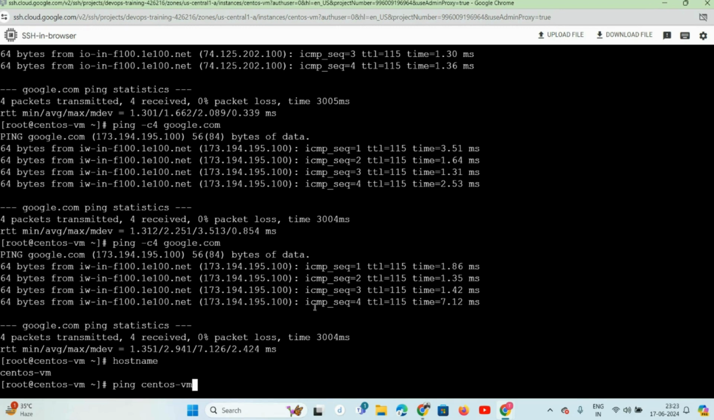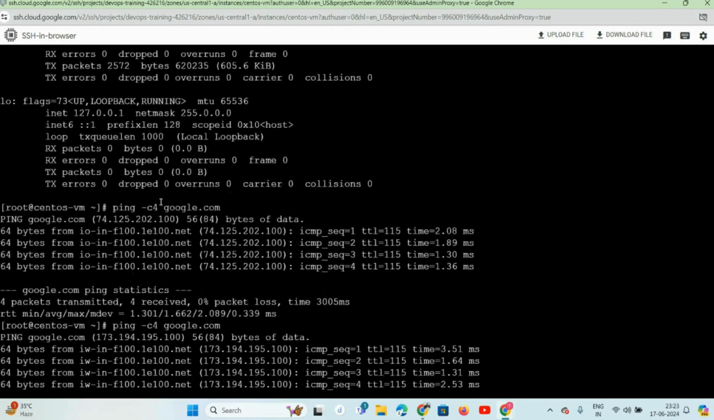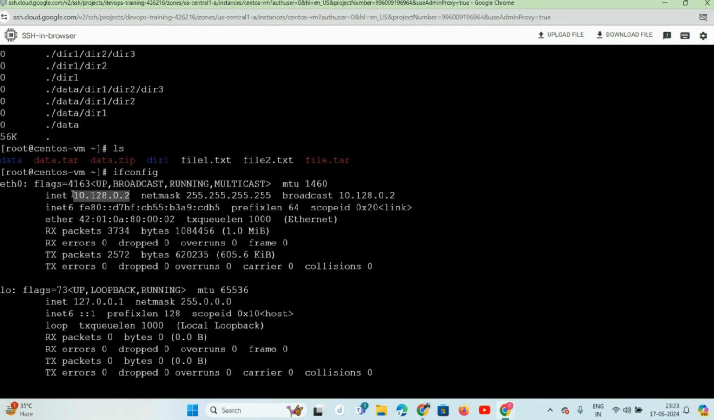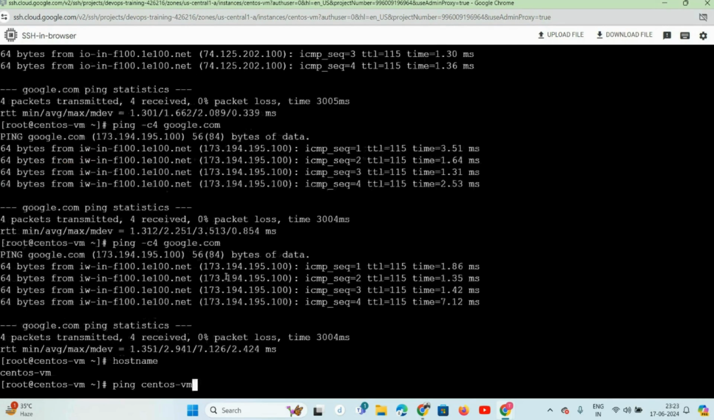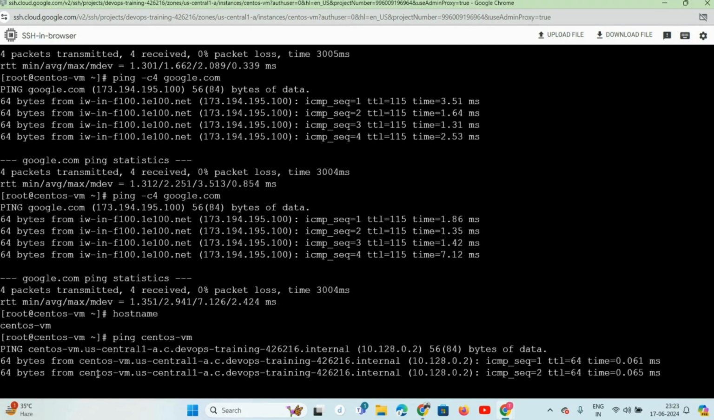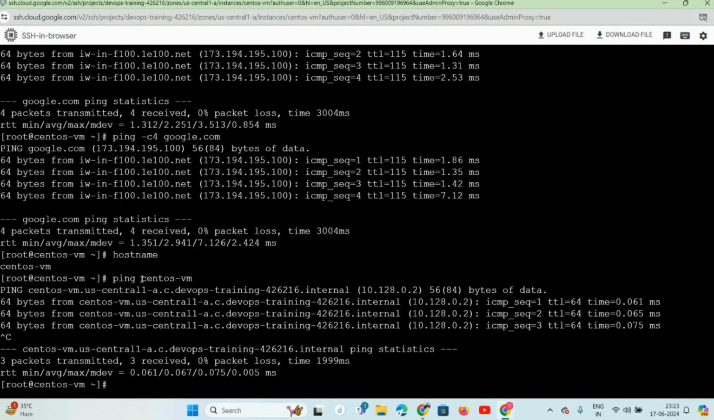So one DNS server has the entries of all. Let's say my IP address is this one, and I can make a connection between this IP address and my DNS name. So let's say my system has the host name CentOS VM, and I try to ping it here, so you will see that I'm able to ping it. Because this is the DNS name for me, I can call this DNS.